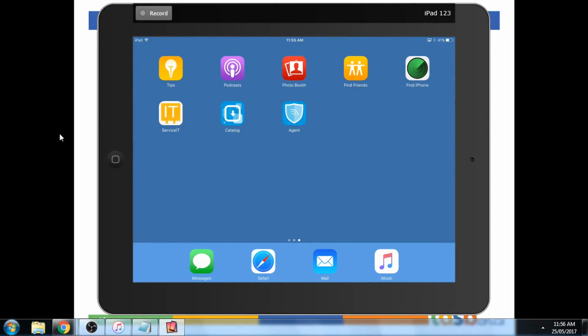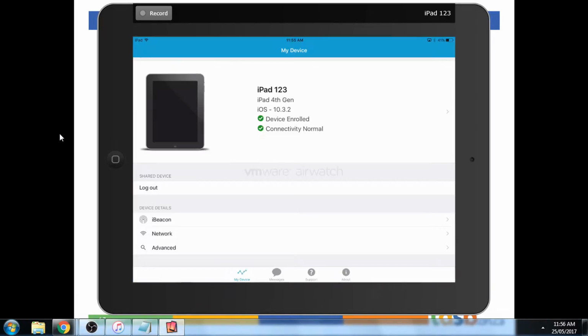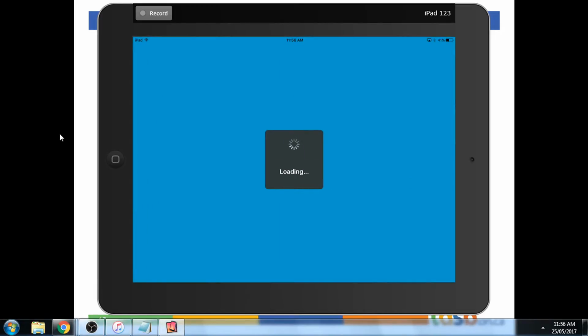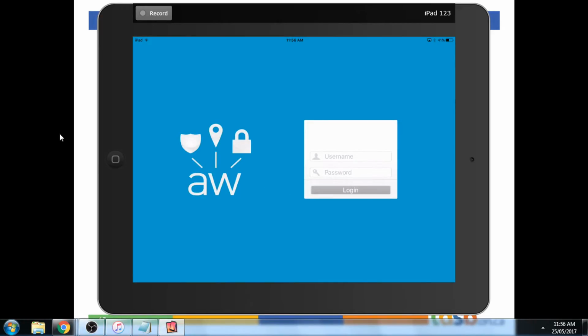And then, of course, once I'm done, and let's say I want to hand this back to a student, I just need to sign out. So I tap the agent app here, and then I click log out and hit yes. And hopefully this will be faster than when I logged in and had to unlock everything, but usually it's pretty fast. So I'm not sure why it's not cooperating today.